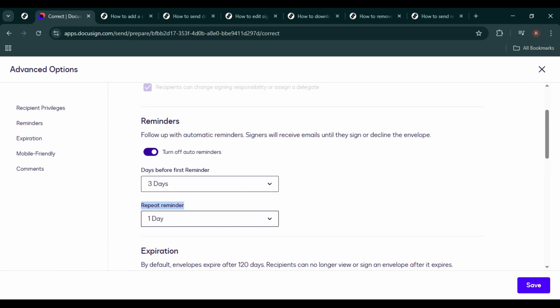Once you've configured both the first reminder timing and the repeat interval, make sure to review everything carefully. After confirming your settings, save your changes so DocuSign can apply the updated reminder schedule to this agreement. And that's it. Your signer will now automatically receive reminder emails based on the schedule you selected.